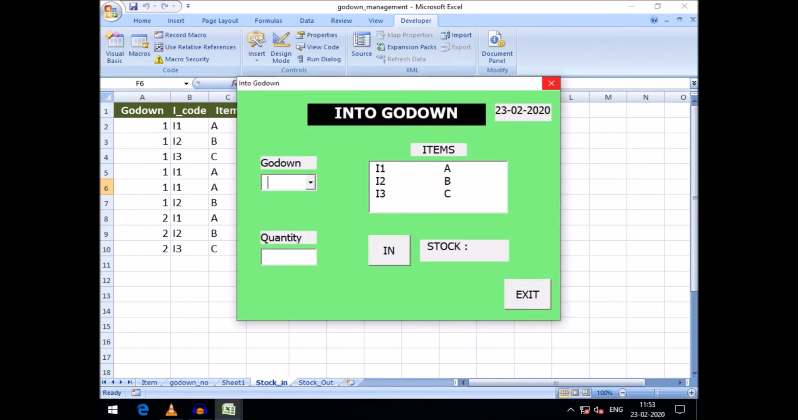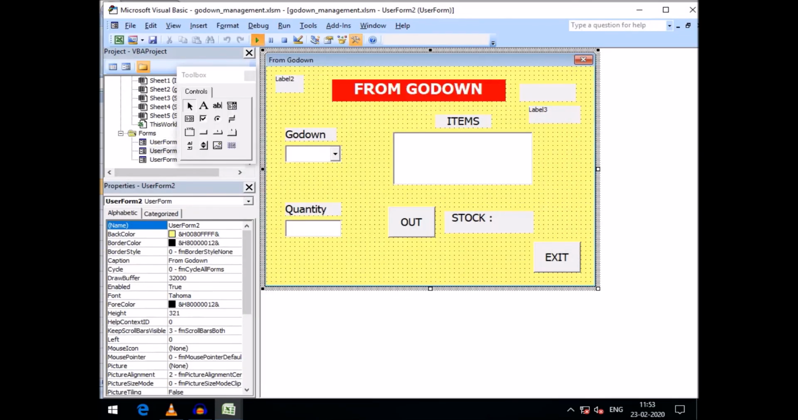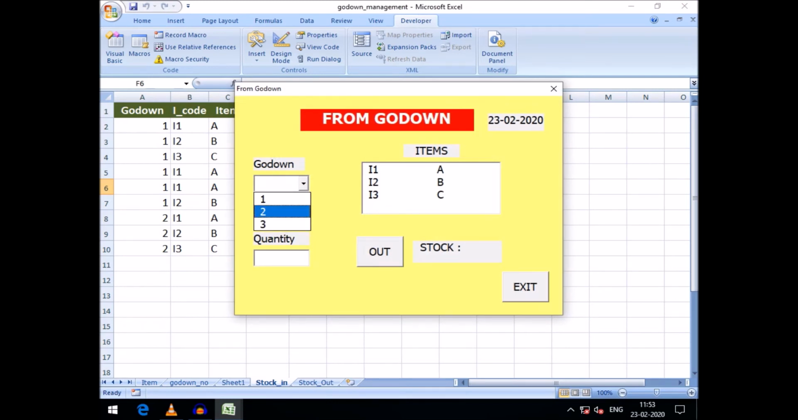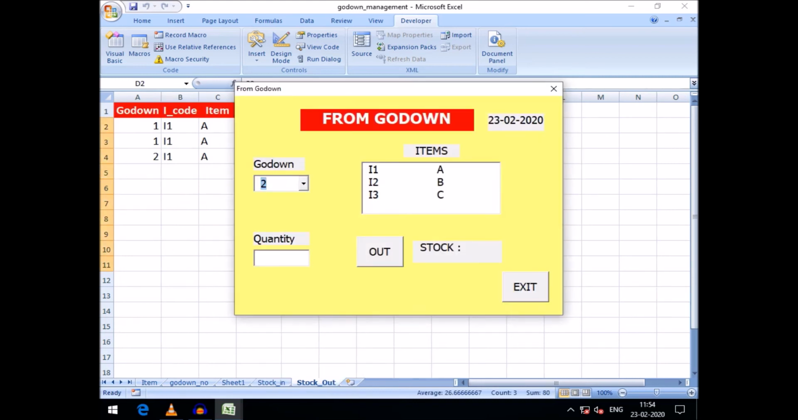And now friends, if I want to sell from Godown 2, sell item 1, there is a stock of 100 nos of item 1. If I want to sell 50 out, see friends, if I click on Godown 2 and item 1, see friends, the stock is only 50 in Godown 2 for item 1. But in Godown 1 for item 1, we can see our stock is 35. In Godown 1 item number 3, our stock is 100.